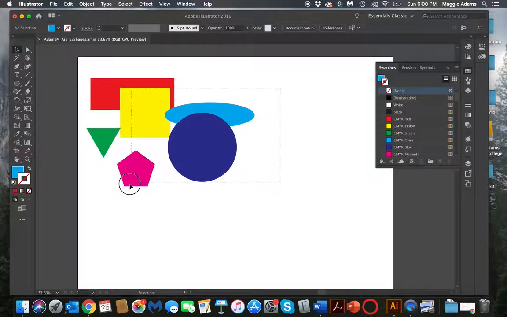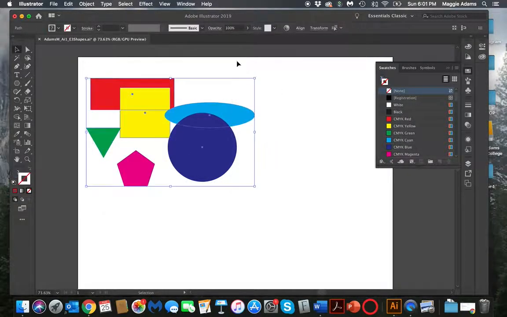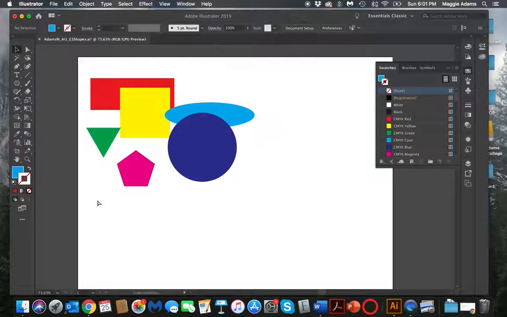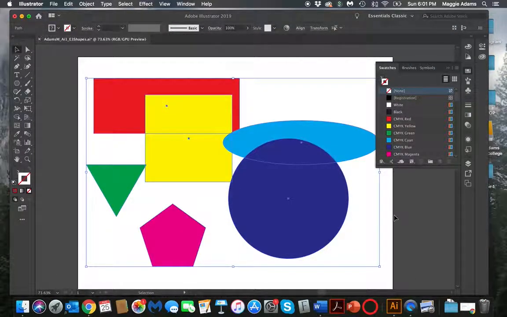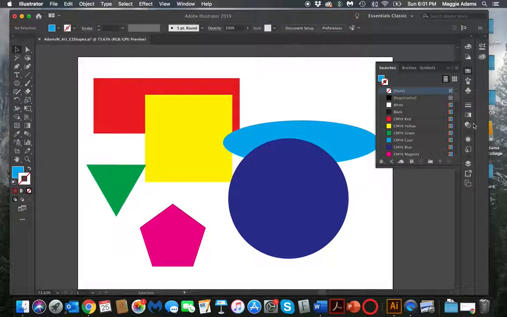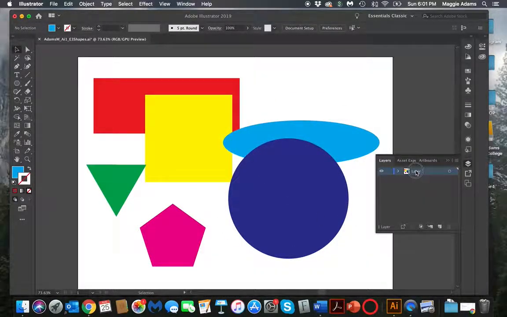So I'm going to resize these shapes to make them all fit on the page. I can click, hold, and drag, so I select them all. I can also hit Command A, which selects all, and I'm going to hold down Shift and make them a little bit larger. So that way they just fit in that page. So I fit them all here. I'm going to go to my Layers panel, and I'm going to rename that layer Shapes.